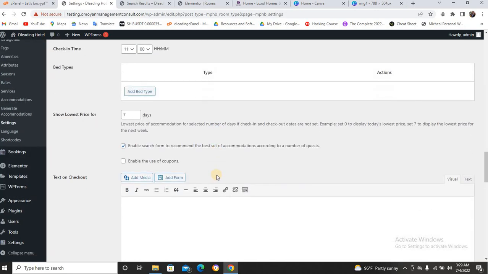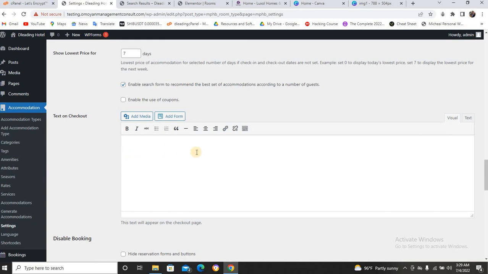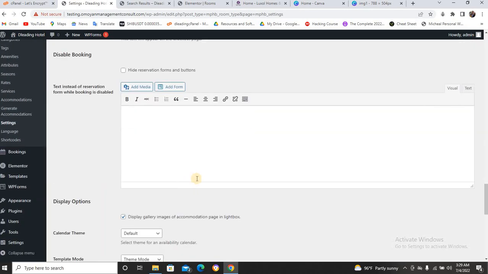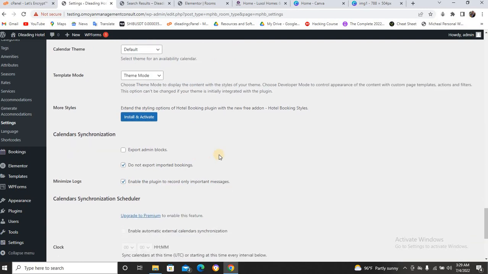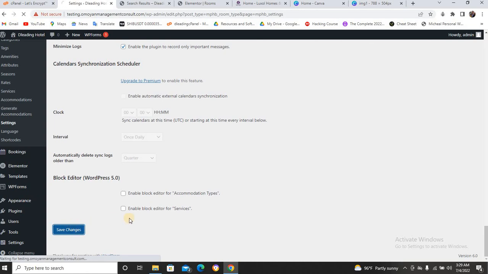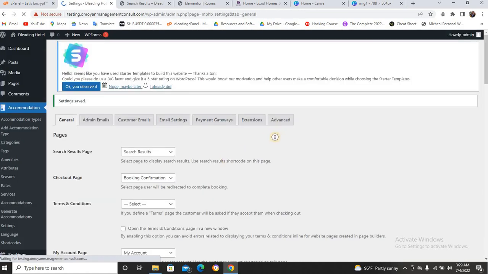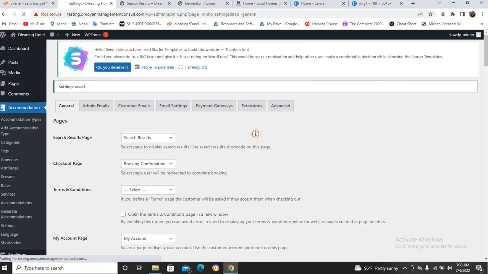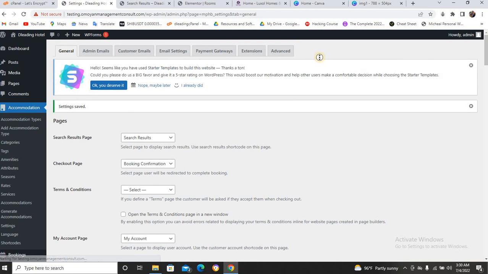Once you have done that, you can just come here. If you have any rules and regulations, you can type them here. Just leave all those and come to save changes. Once you click save changes, the thing is going to save. I think the stuff is automatically saved.